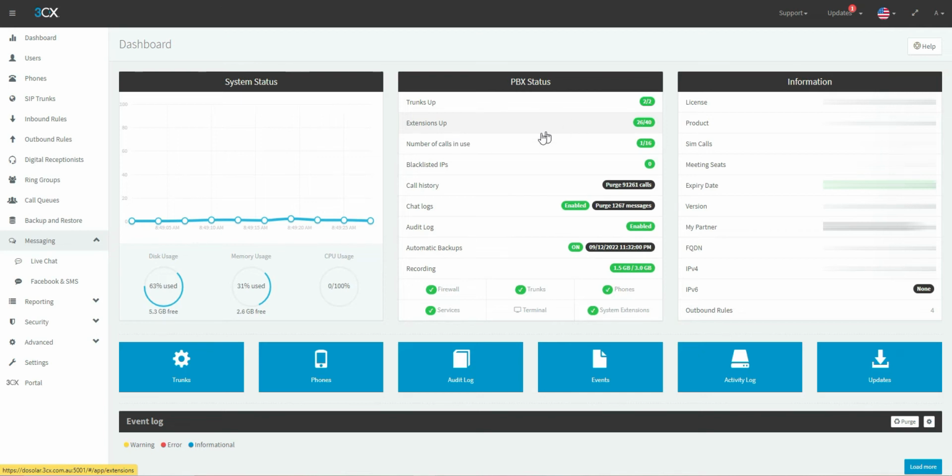Number of calls in use, you can see here total 16 channels. Means at a time we can dial 16 numbers. So this is based on the channels, how many channels you're choosing in your plan, and then the billing comes like that. Okay, and here you can see the blacklisted IP.